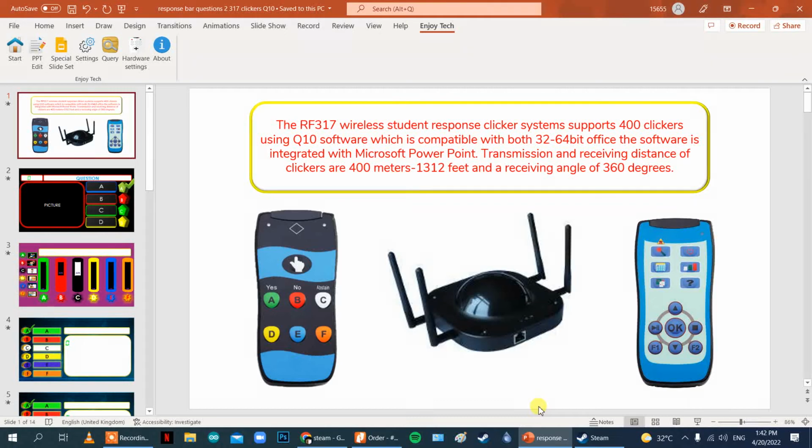Hello all, these are the RF317 wireless student response clickers, and they support 400 clickers using Q10 software, which is compatible with both 32 and 64-bit Office. So they're integrated with PowerPoint. They have a transmission and receiving distance of 400 meters, which is 1,312 feet, and a receiving angle of 360 degrees.